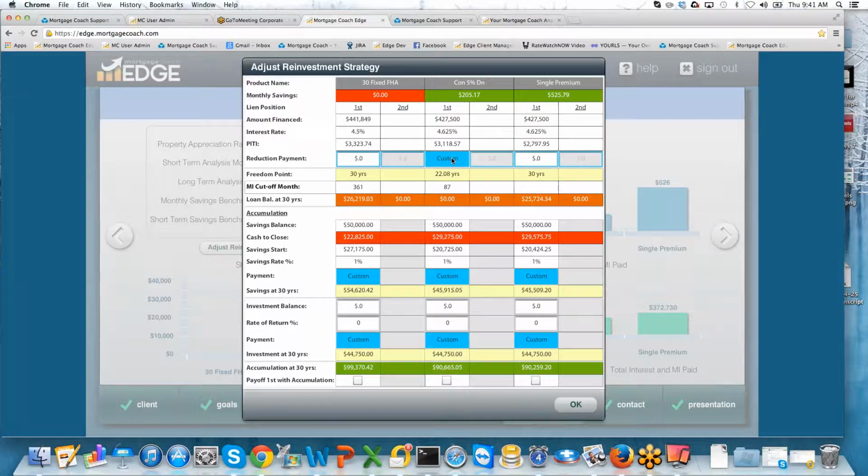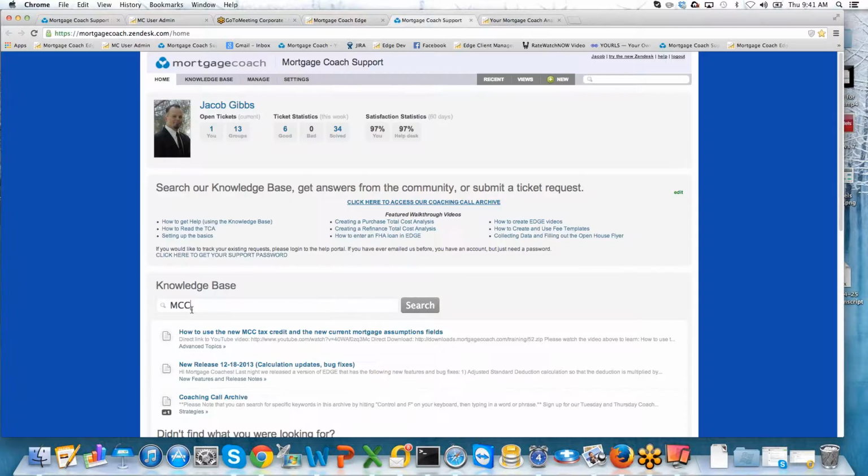But I did want to show you that you can customize any of these fields. You can tell it exactly how long you want a payment to go for. You can indicate a lump sum payment if you'd like. And if you really want to see this in action, go back to our knowledge base, type in reinvestment.